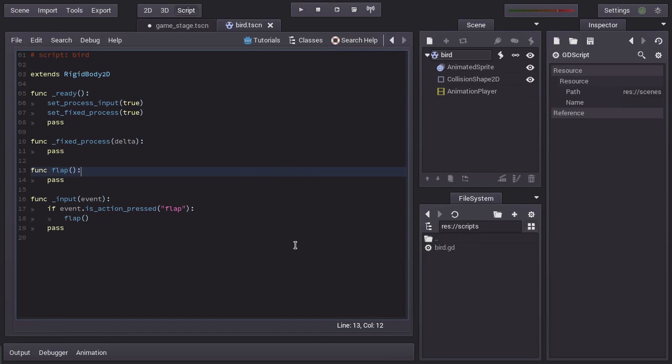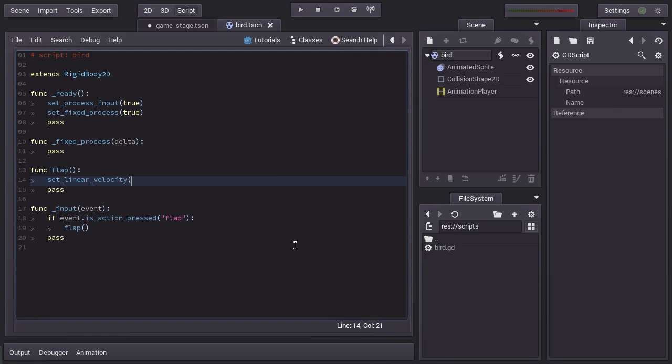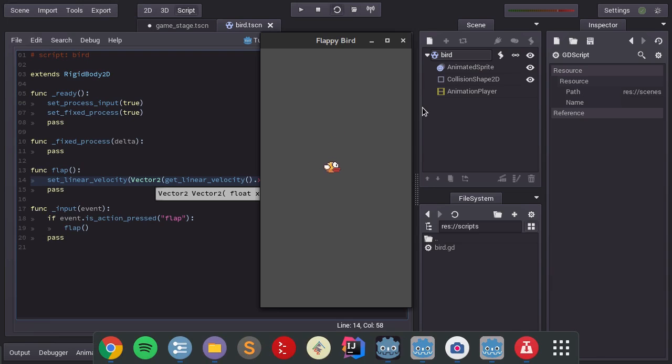In the flap function we are going to set the linear velocity, passing a Vector2. And since we are only interested in the vertical velocity, we are going to set the horizontal velocity to its same value by just saying get_linear_velocity().x. And for y, I'm going to give it a value of -150 because I know it works really well. Let's see if it's working. And when I press space the bear jumps, but it takes too long to go down.